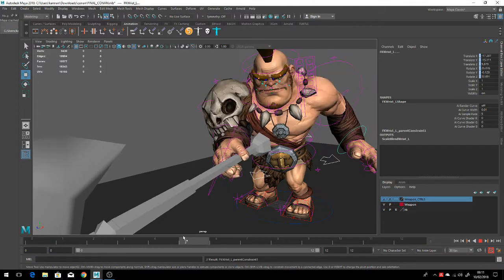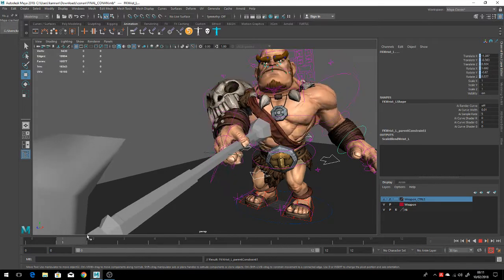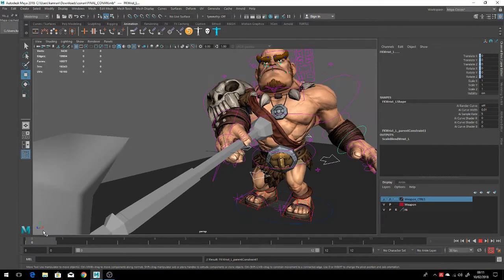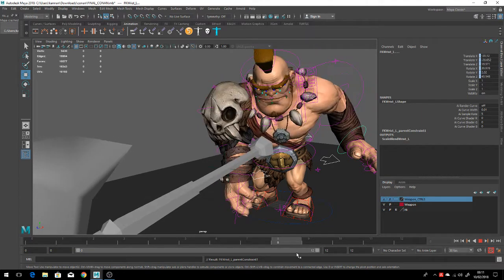So now if you see, the hand is stuck on the movement instead of the other common movement.